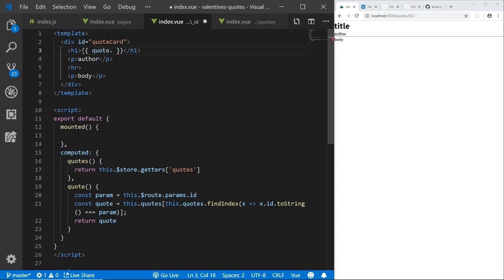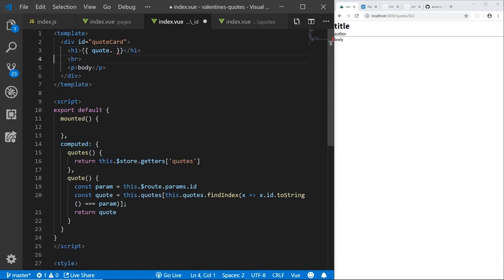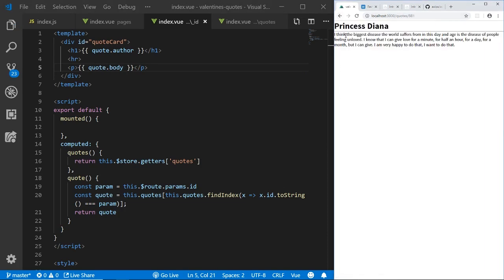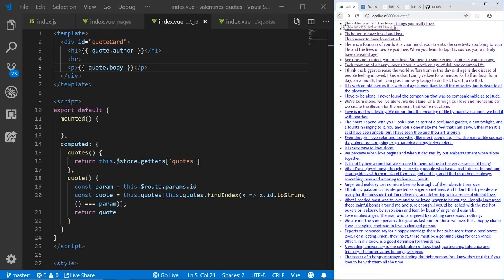Dot. So there isn't really a title. We could use, yeah, let's just use author and body. So let's X that out, and we can do author, and for the body we can do quote dot body. Save that, and there we have it. So if we go back, every quote we visit now will have the specific quote's author, and we'll have the body.